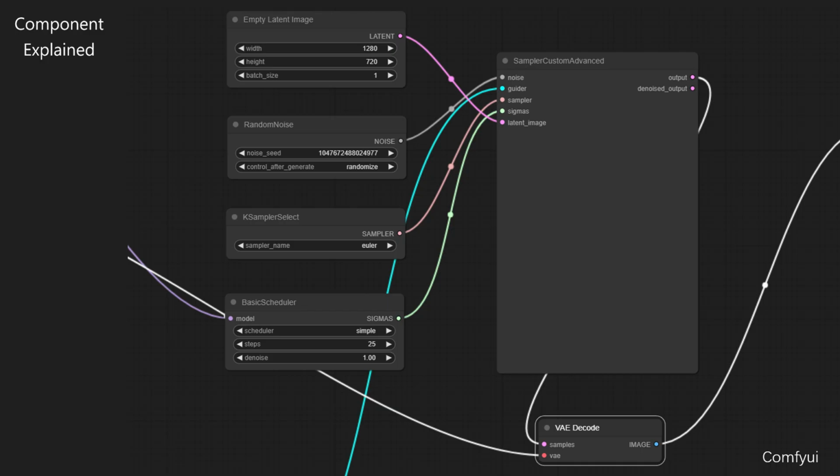The third, BasicScheduler. The BasicScheduler is a controller that fine-tunes the process. It adjusts the sigma parameter, which controls the noise level and distribution in the image generation process. It takes in the model and outputs sigmas, which is then passed on to the SamplerCustomAdvanced.